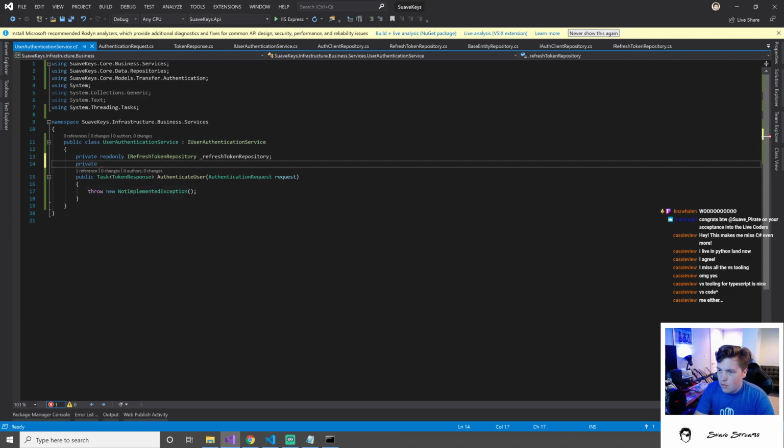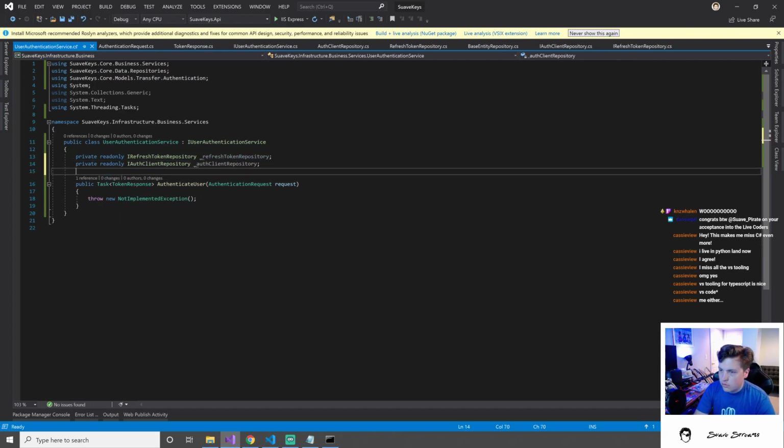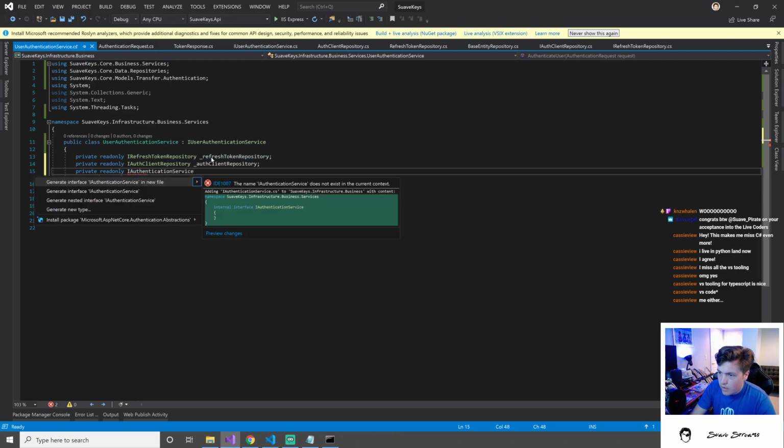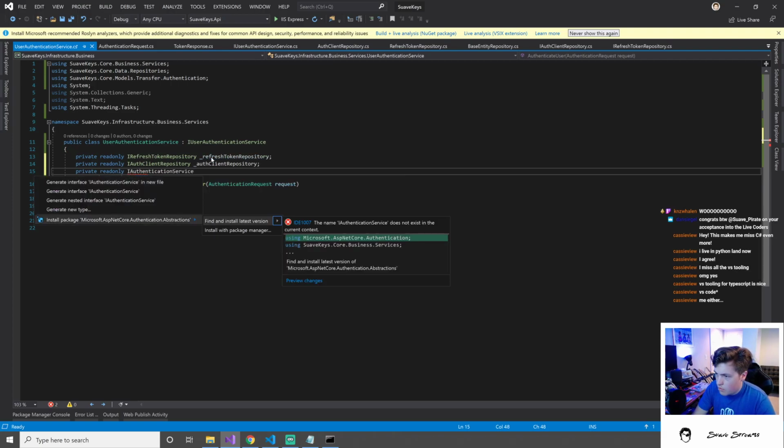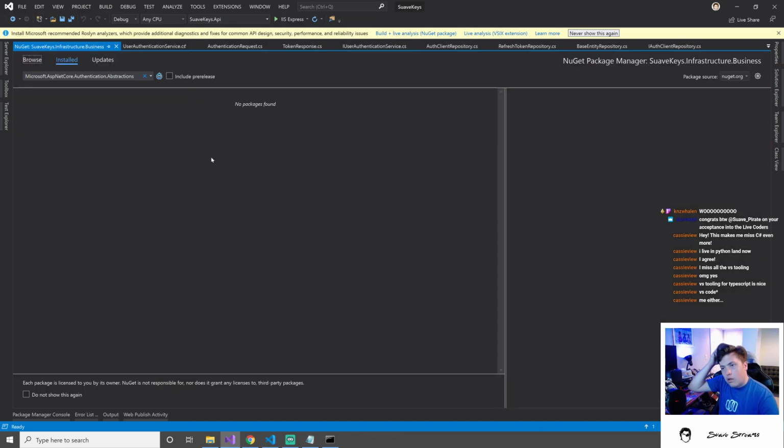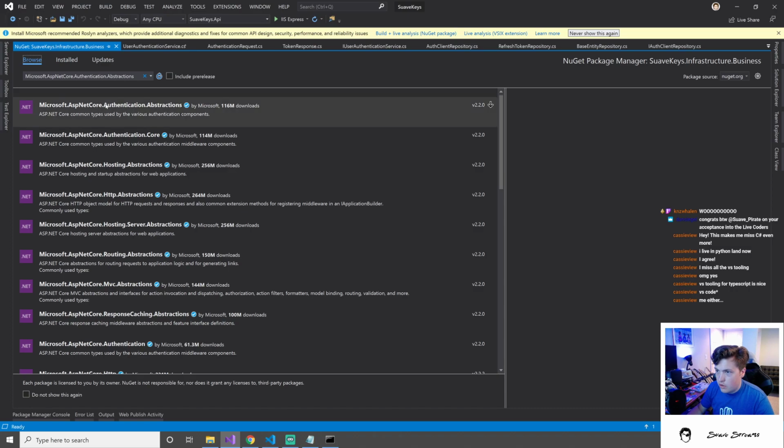We're gonna need a private read-only OAuth client repository. And we honestly need a private read-only authentication service, ironically, because that is going to be what this can't find. Why would it open it in installed?